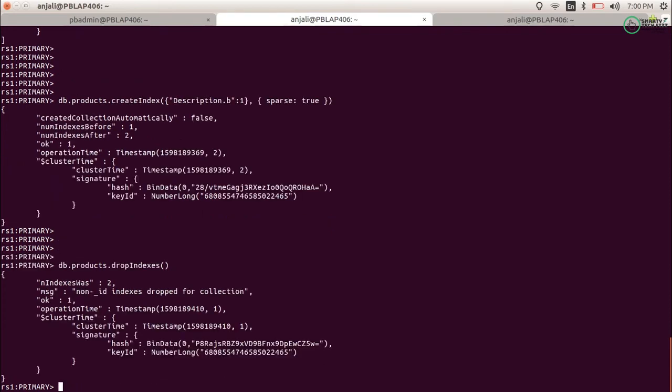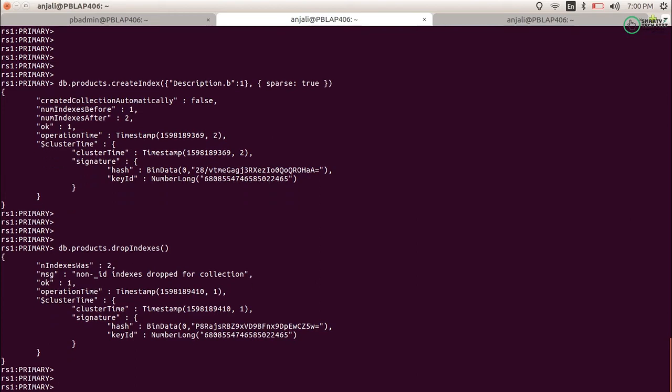Now we will see how to create an index as a background index. So how can we create an index in the background, let's see. We will do the same: we will create an index on the same field, that is description.b, but here I will not give the index as sparse. If you do not provide sparse true, it will not create a sparse index. It will be a non-sparse index, that is, it will create an index entry for all the documents. If a document does not contain the indexed field, it will just store null as an index entry.